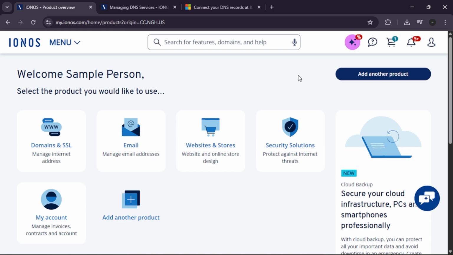Hey everyone, in this video I'm going to show you how to change DNS on IONOS using the latest technical management interface. This is a mechanical necessity for any professional looking to point their studio-level domains to external hosting or high-end third-party services while maintaining the latest security standards.